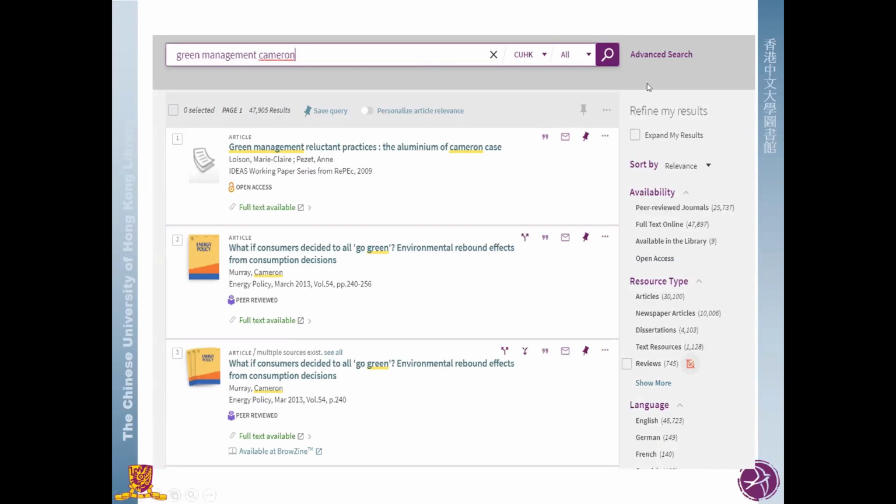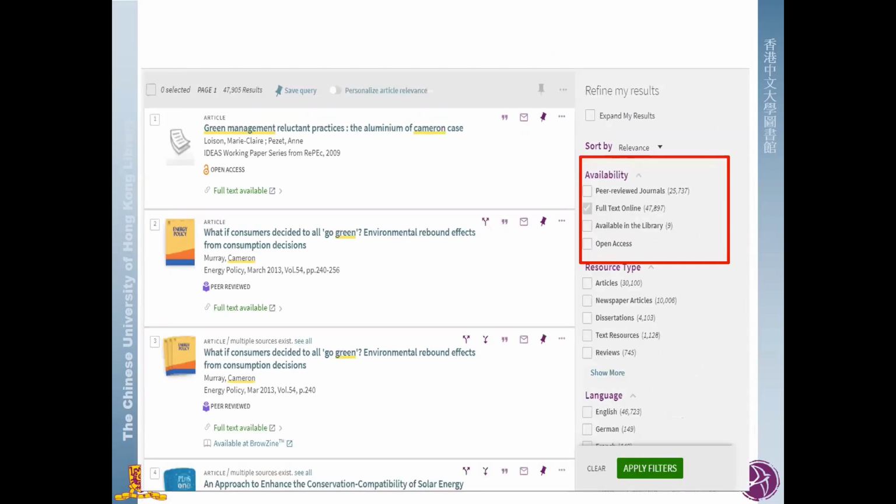So this time let's also focus on the right-hand panel. That is, Refine My Results. Under availability, we can choose peer-reviewed journal, or full text available in the library, or open access. Let's click full text available. Here, full text available means that all of them we can access as electronic resources. We can access them online.